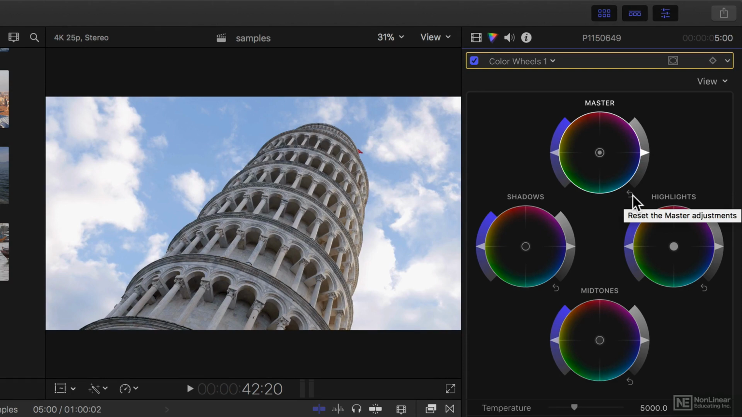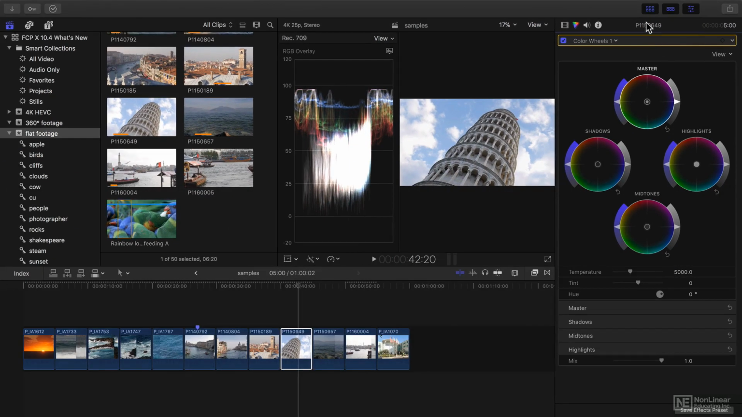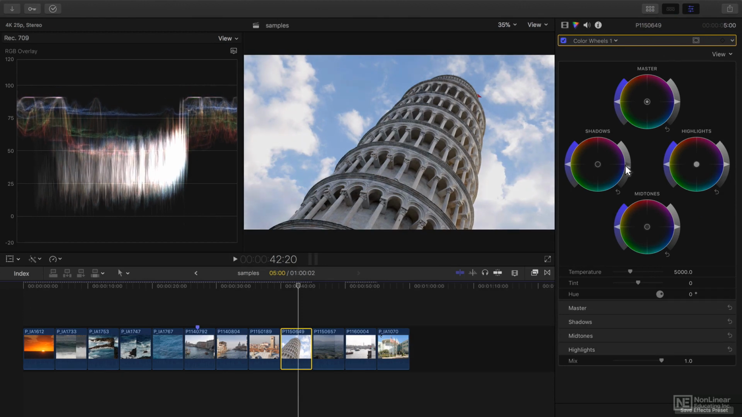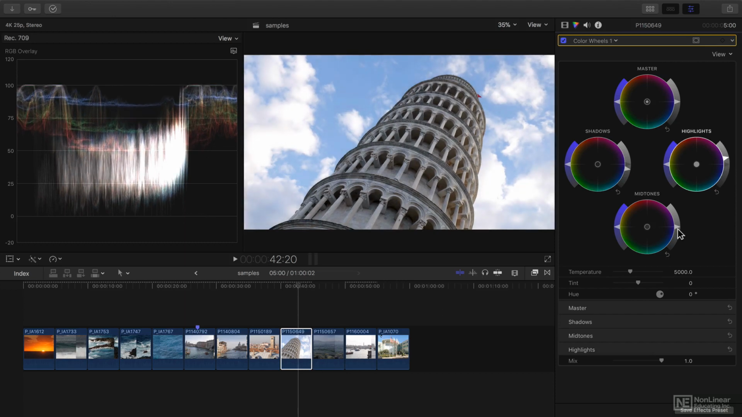And if we bring up the scopes with the standard Command 7, and I'll just hide the library to make some more room, I can see that this image could be improved by perhaps bringing the shadows down a little bit, by bringing the highlights up, and maybe bringing the midtones down a little, and then the highlights up a little bit more. I might increase the saturation in the shadows and in the midtones, give it a bit more of a rich look. And I could, if I needed to remove a color cast, shift the highlights whichever way I want.